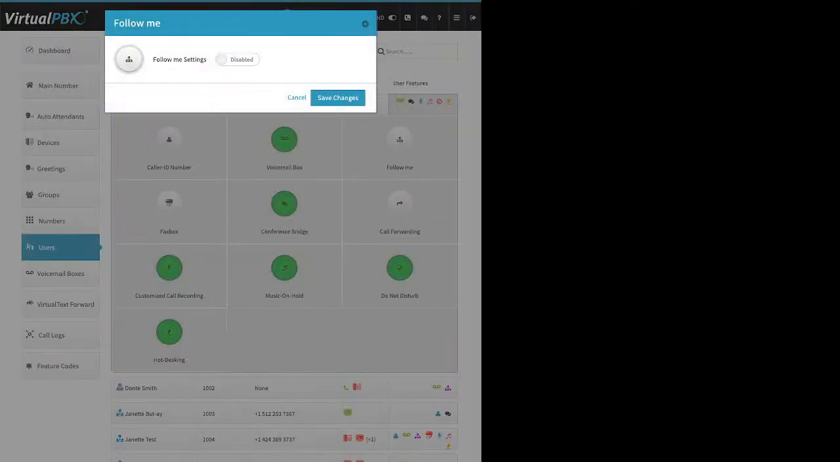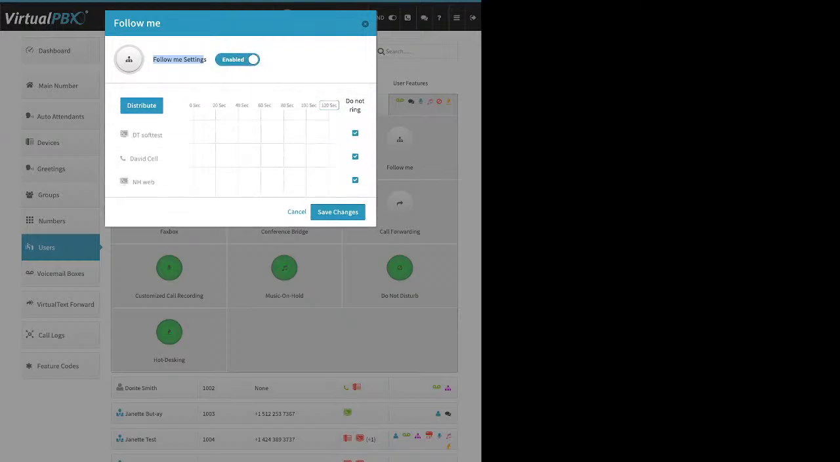All right, Follow Me. This is for users with multiple devices. This allows you as an admin to determine how those calls are offered to their various devices. So click here to enable. And then on the right here, you have everything set up as do not ring initially. So first you need to determine which devices are going to be part of their ringing, right, by unchecking them. And then you've got these little green bars. You just click and drag to the right to give them a ring time.